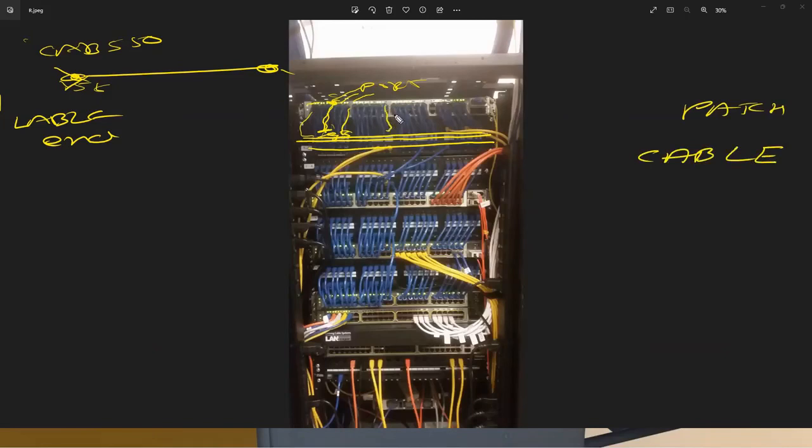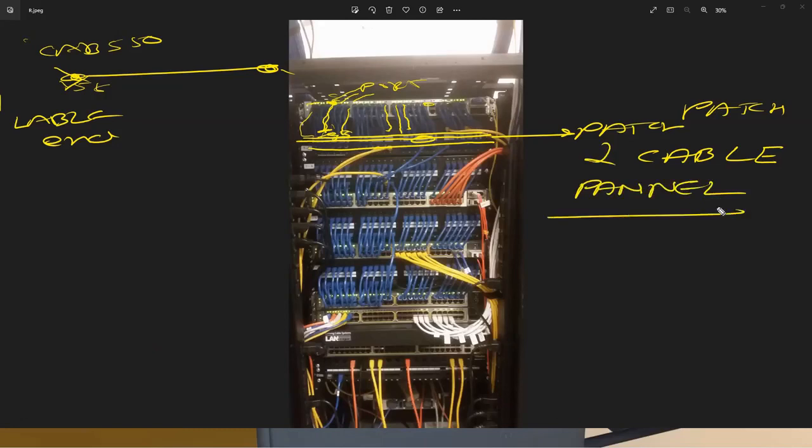Okay, and this patch cable covers a really small path. It just connects one device to this patch panel. We call it patch panel. And I'll show you tomorrow how to terminate this thing as well. Patch panel, and we call it patch cable, right? Got my point, buddy?